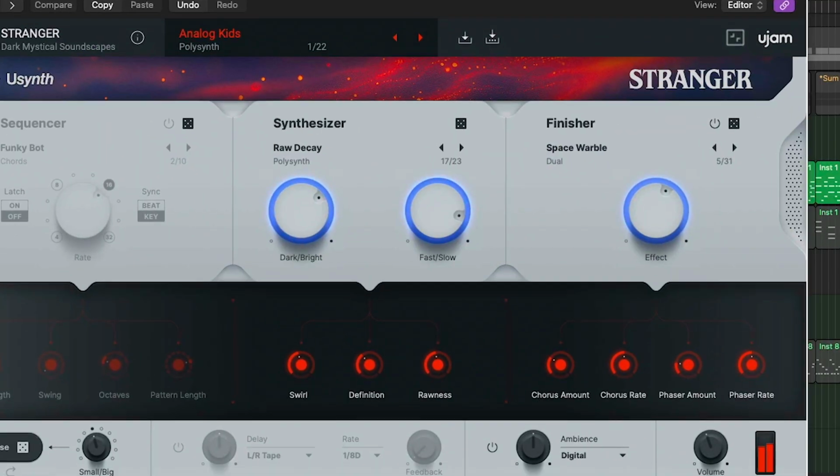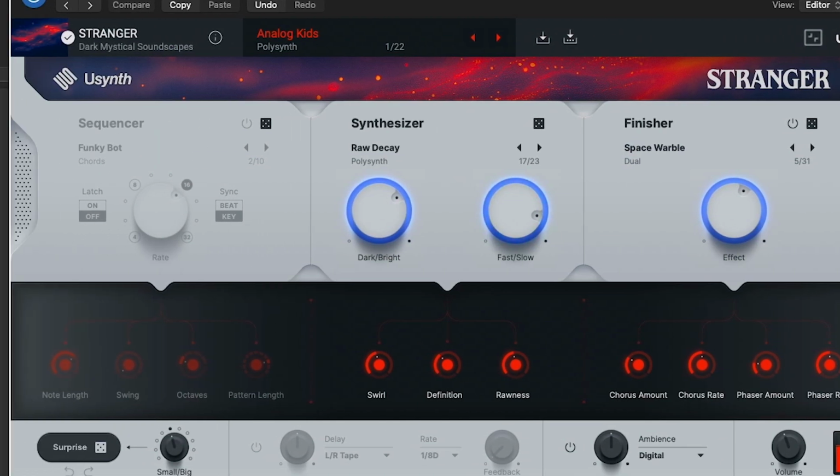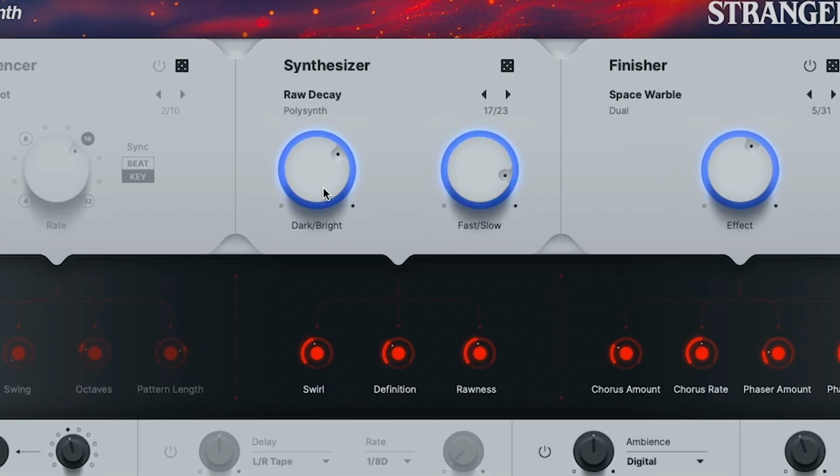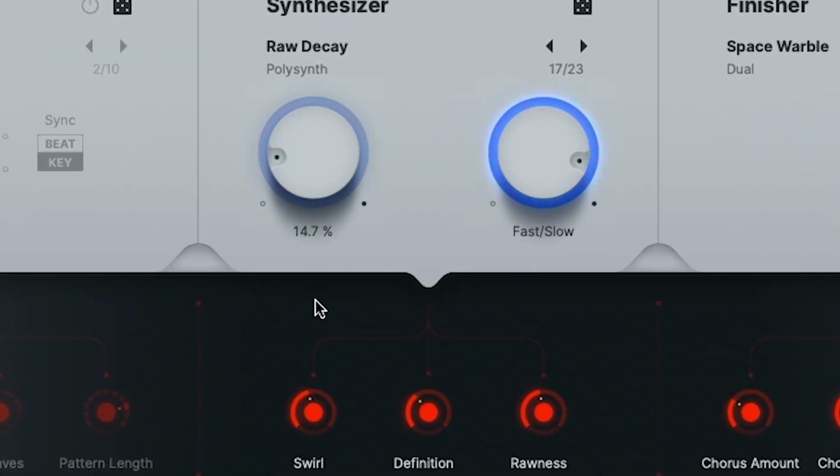Got this Analog Kids polysynth here. That sounds really good. And again, we got different controls here. So for automation, we can make it darker, brighter. Ooh. Again, the automation is so powerful here.